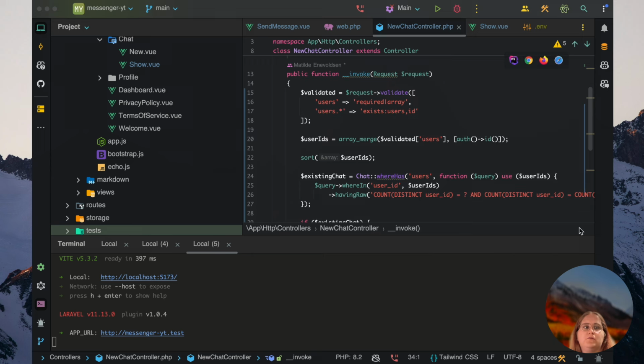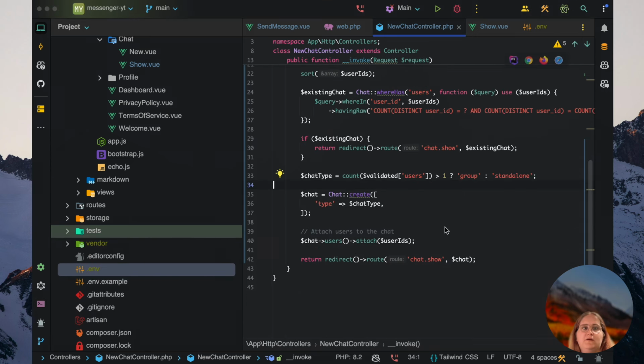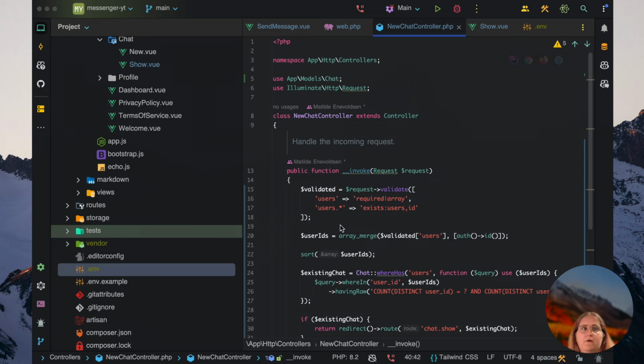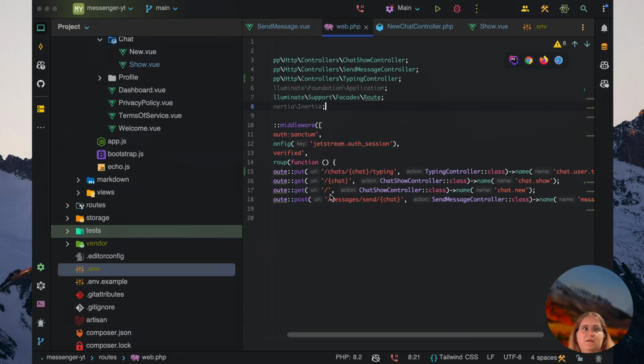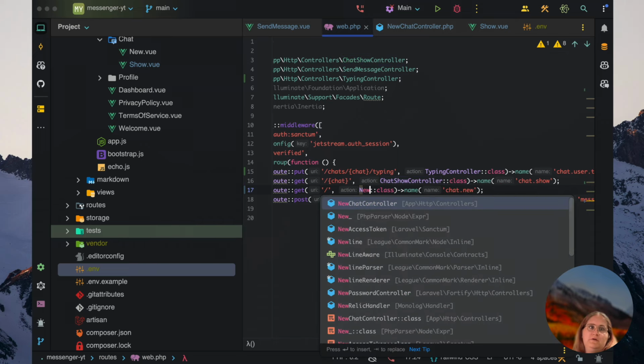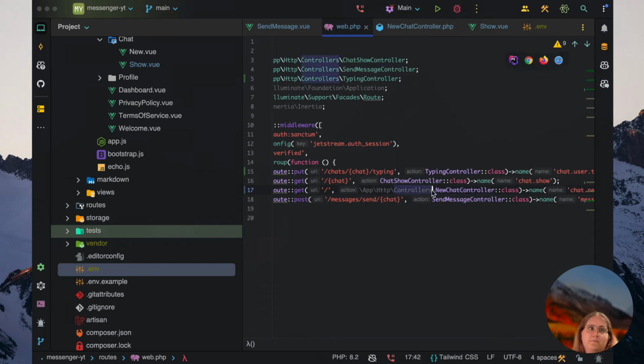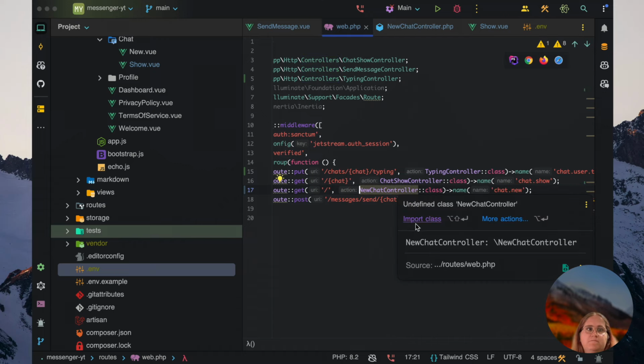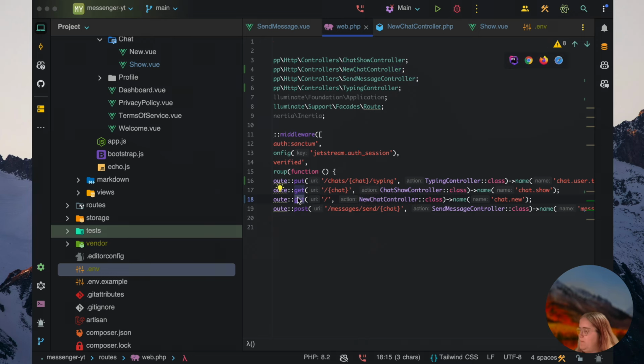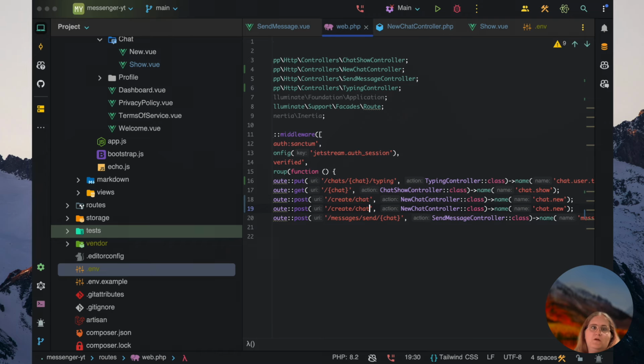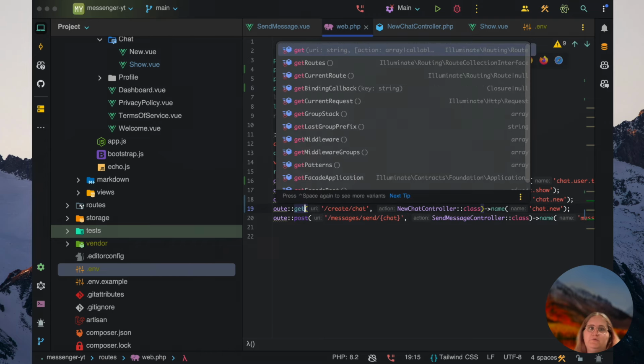All right, let's continue onwards with this here. Actually, I want to move all of this for now as well. Make sure that we're inside web.php. So inside here, we have the chat show controller. Chat controller. We want to import this. And then we want to create a post route. And we then also want to say create chat. And then we want to have another one in here, which is a get route.